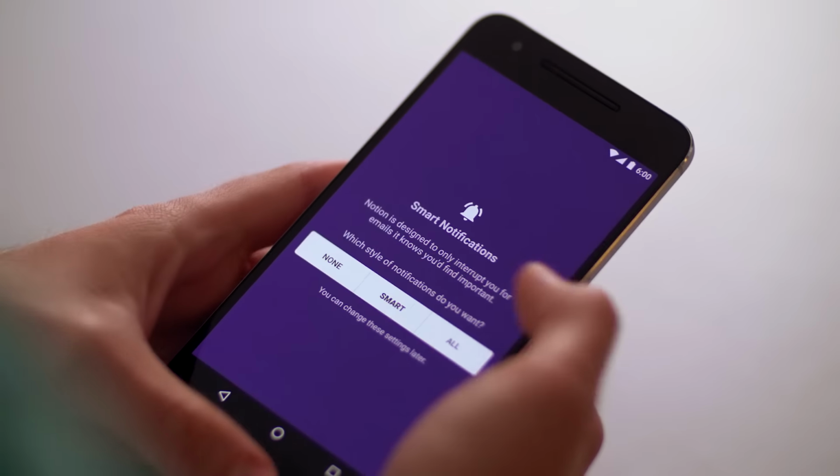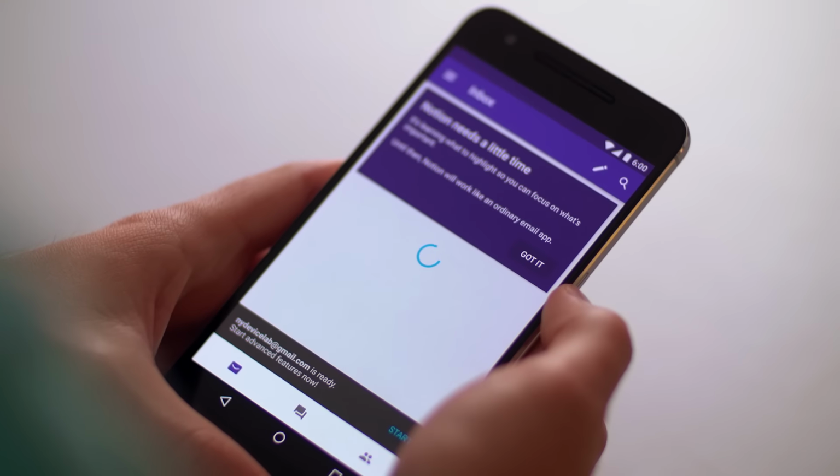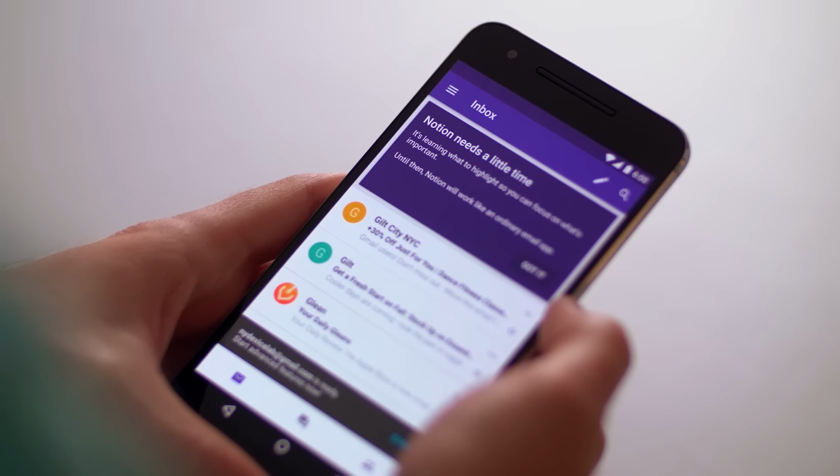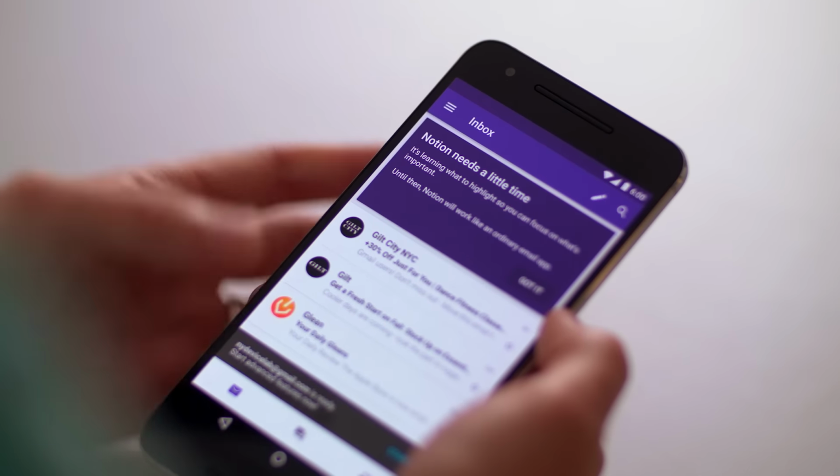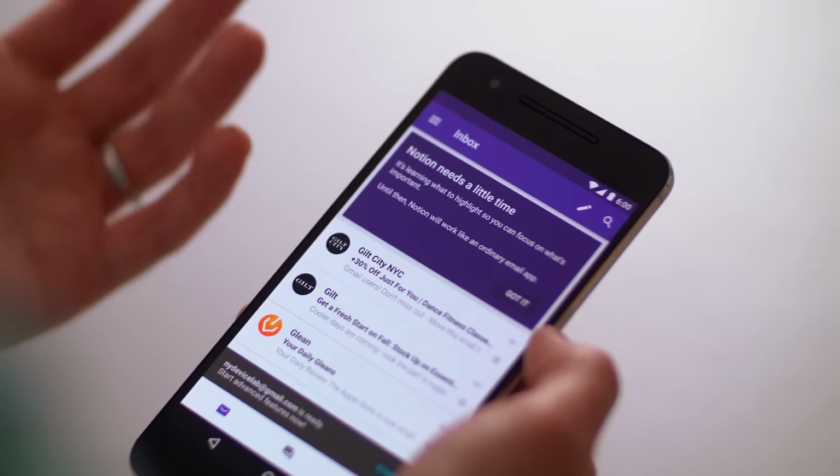The next thing that it does is it shows me this conversational card. It shows me my email, but then it says, Notion needs a little bit of time to understand my email. I think this is great. It's really friendly. It's really engaging. It makes it feel like I'm talking to a human, which really makes this app approachable.